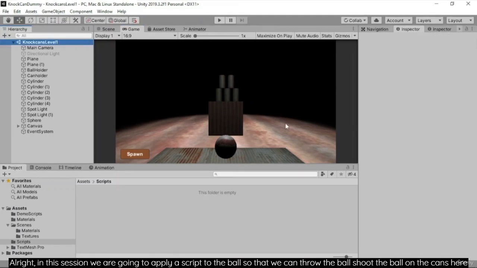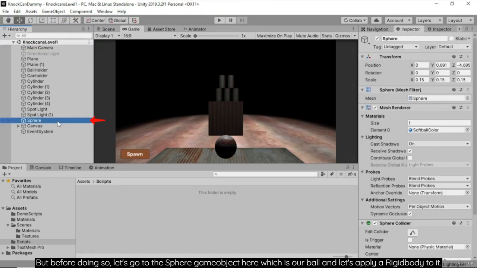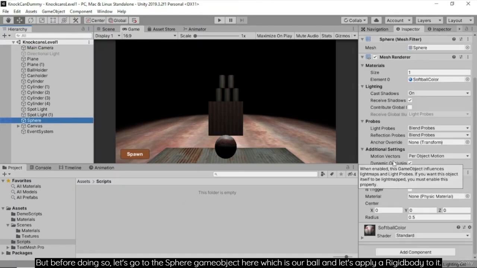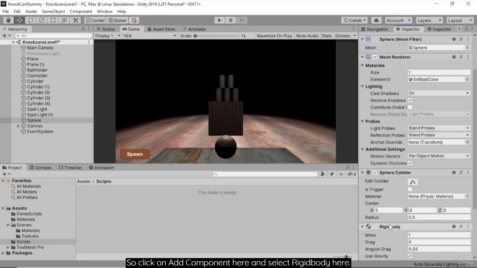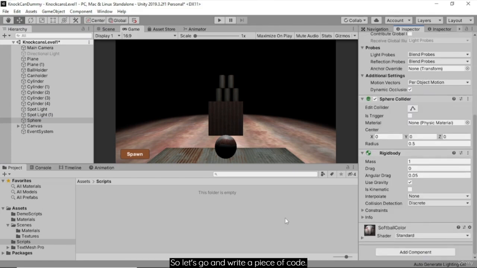Alright, in this session, we are going to apply a script to the ball so that we can throw the ball, shoot the ball on the cans here. But before doing so, let's go to the sphere game object here, which is our ball, and let's apply a rigid body to it. So click on add component here and select rigid body here. So let's go and write a piece of code. Let's create a script here so that we can attach that script to the sphere game object, and then we can throw the ball on the cans. All right.